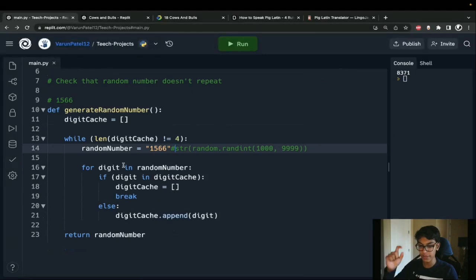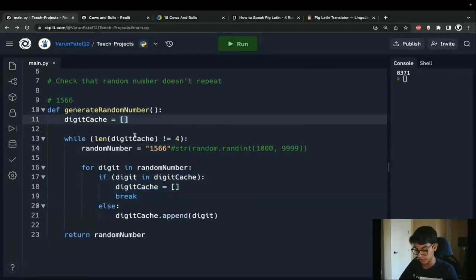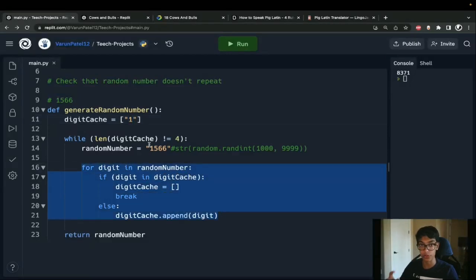We're going to go through every digit in my random number. So we're going to start at that 1. So is my 1 in my digit cache? Well, again, my cache is empty. So this block of code will not run. But it's going to take that number and add it there. So now I have a 1 in there. Okay? Again, we're still in this for loop because we have to go through all of the digits.